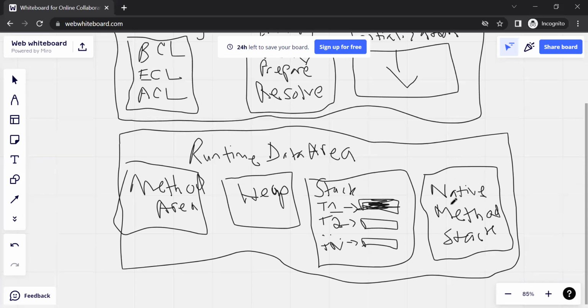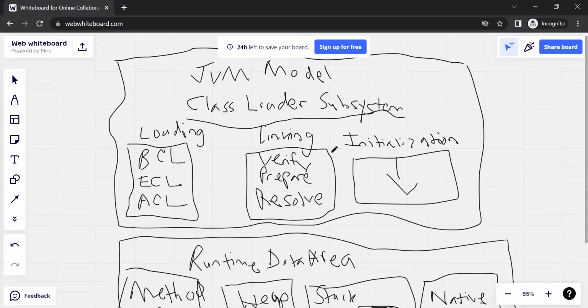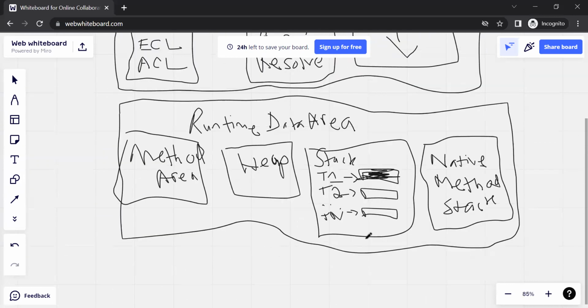And now we have the native method stack, which is specific to native methods, which are written in languages other than Java. It handles the execution of native code and manages the method calls between Java and the native libraries. So now we covered the class loader subsystem. We covered the runtime data area.